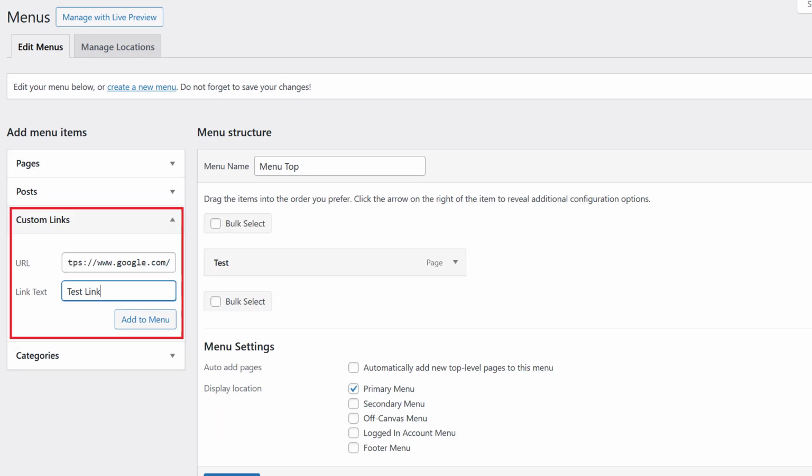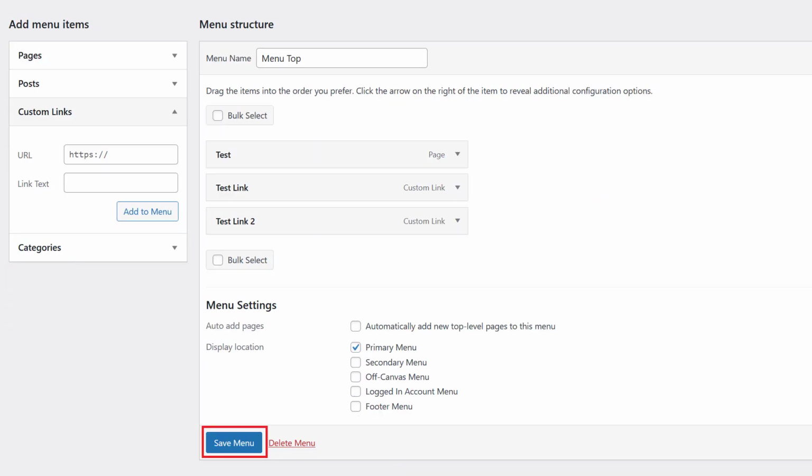If you want to add a link to an external page, go to the Custom Links section, add the URL and the link text you want to show up in the menu and click on Add to Menu. To finish the changes, click on Save Menu.